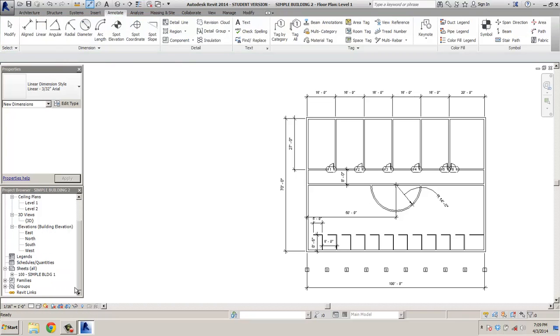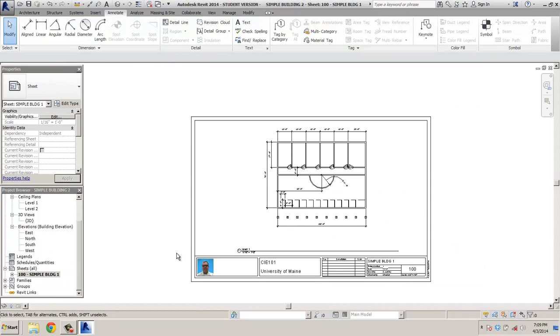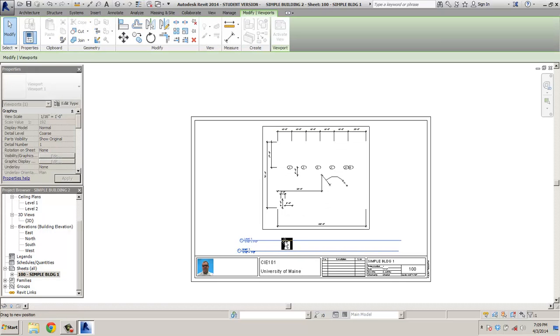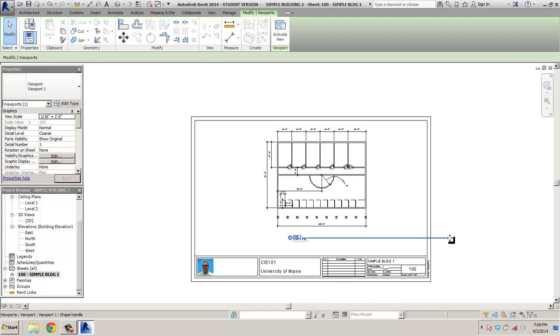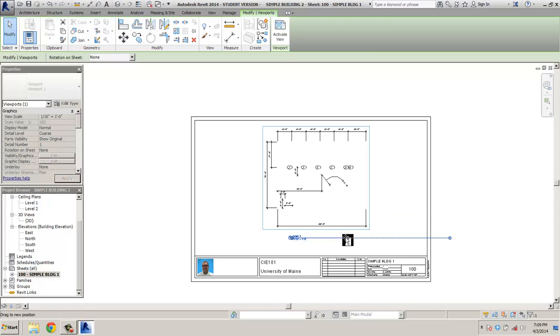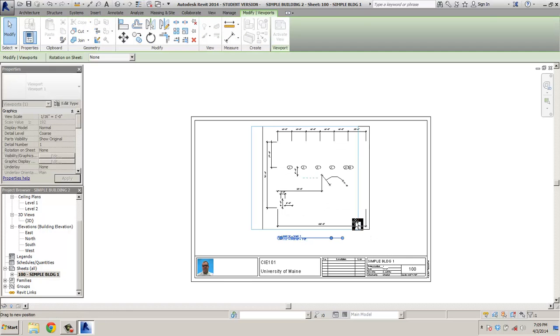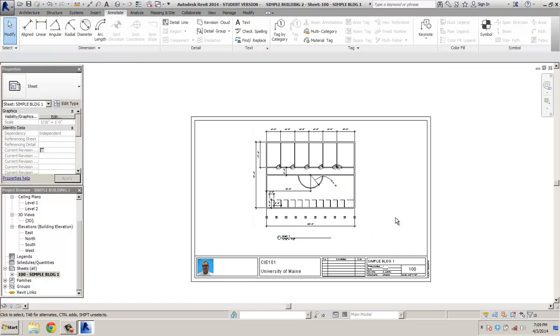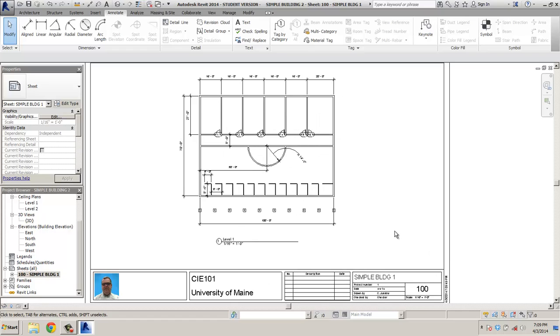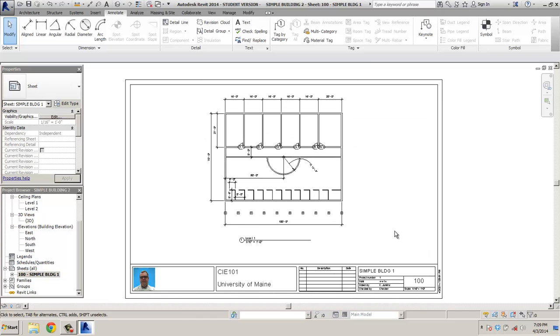Let's go back to our simple building 1. You can see all of our dimensions have followed this. I can move some of this stuff around. There we go. Shorten some of these things up so they look good. Everything lines up. So now you see how quick and easy that was.